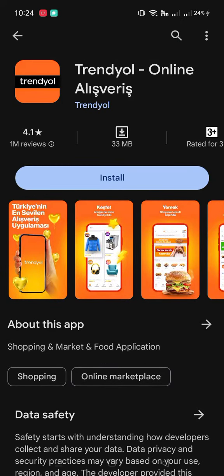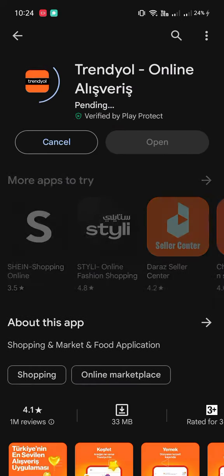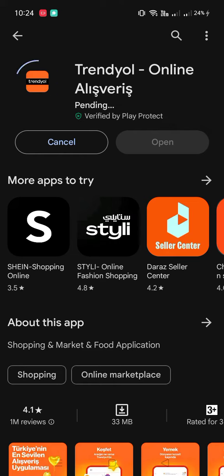So what you need to do is tap on the install button. It takes a little time to install on your device.